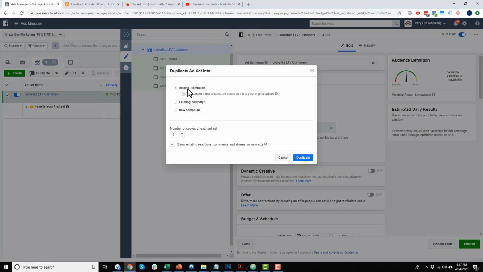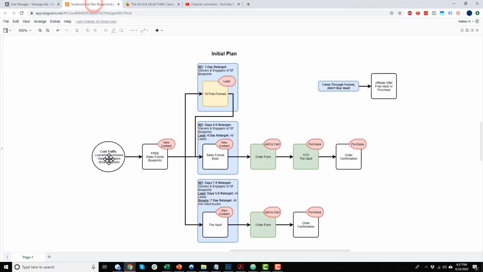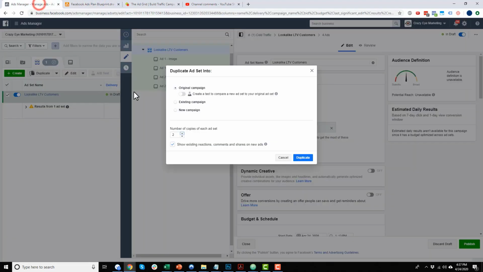And then I want to leave it in the original campaign. I want to keep it in my cold traffic campaign. And then I could go ahead and create a number of copies of each ad set. So I could create 2 copies of this ad set, because I need a narrow interest one and a broad interest. So that'd be 2 more, and then I'd have 3. And I could click this show existing reactions, comments, and shares on new ads.